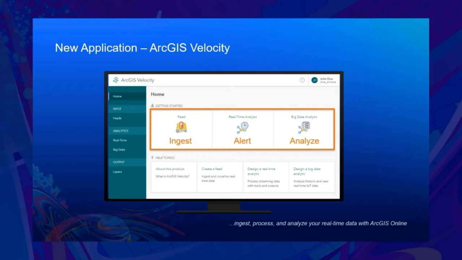Now, for this workshop, we're focusing on the analytic capabilities of Velocity. Peter will go over big data analytics in detail, while I will cover real-time analysis and alerting. And since all real-time analytics leverage feeds as data input, I'll also illustrate a little bit about ingesting real-time data.